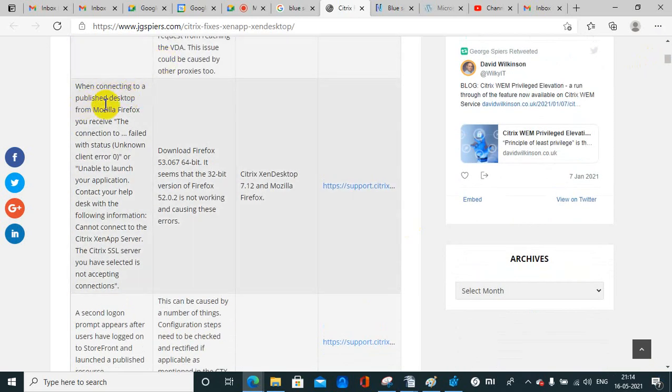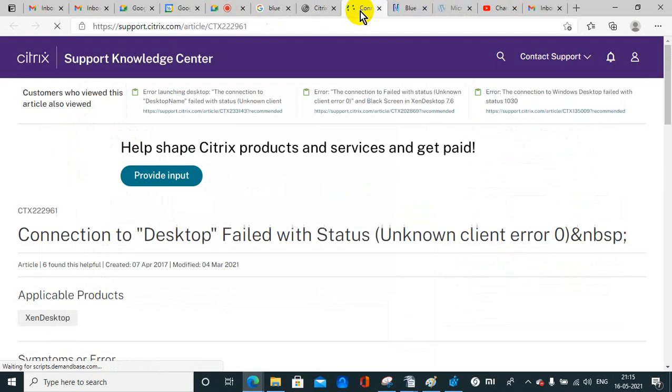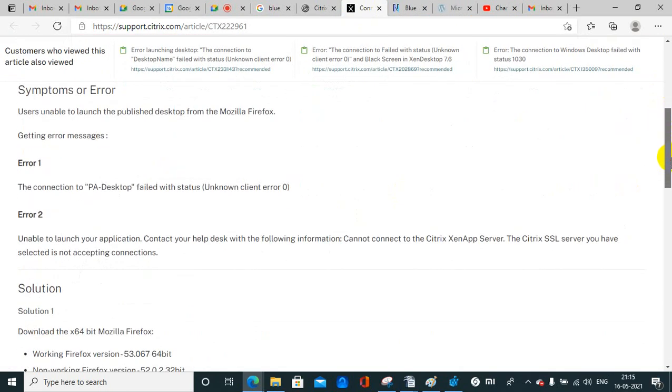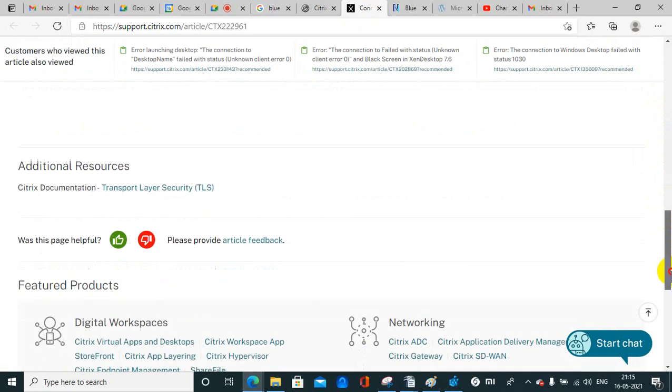When connecting to a published desktop from Mozilla Firefox, you will receive connection failed with status unknown, client type 0. Once you open this, I'm opening it, you will get the details. Okay, symptoms, error, and after that the solution. You need to download the working firewall and republish that for the user.